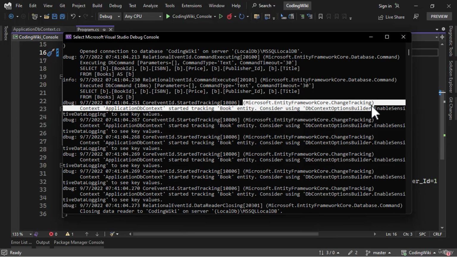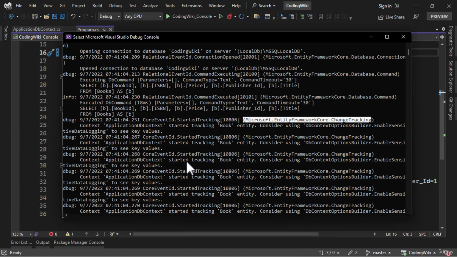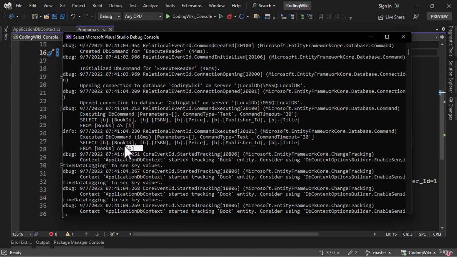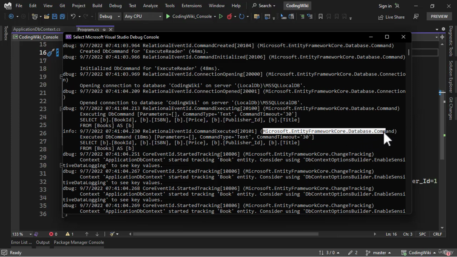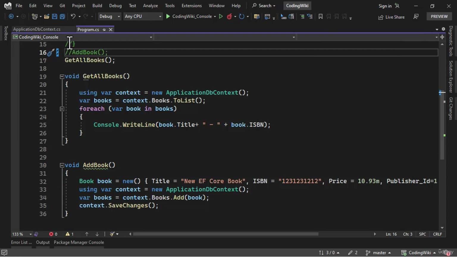We have the type here that is written on what is being tracked. What we want to track is the select statement that got executed right here. That, if you examine the command, is Microsoft.EntityFrameworkCore.Database.Command. So let me copy that and let me filter everything to have only that command here.